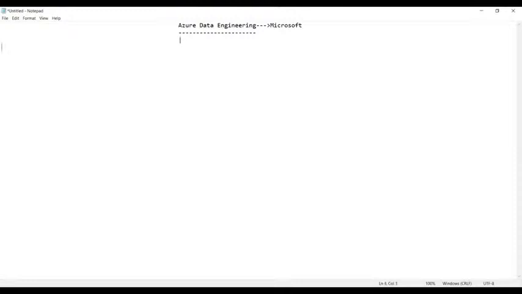Here we don't say it as a product, and we don't say it as software. Here it is called a service. The first service we have within this Azure data engineering is ADF. Apart from this ADF, we also have another service, which is called ADB, which stands for Azure Databricks.